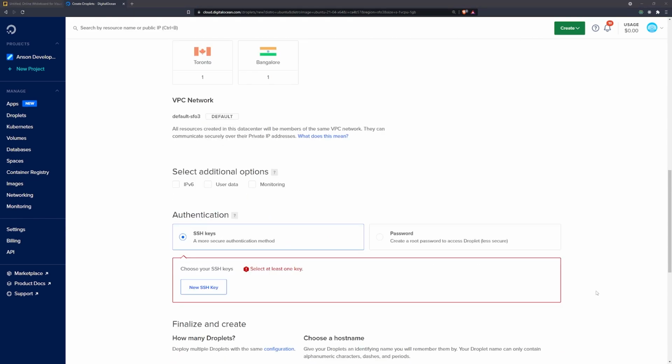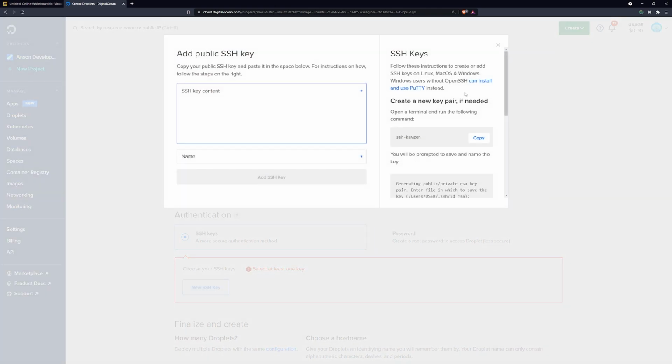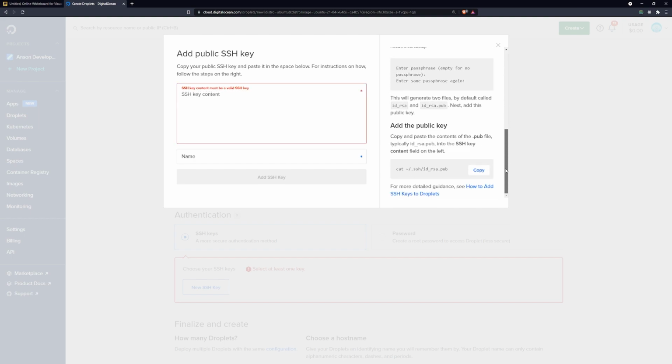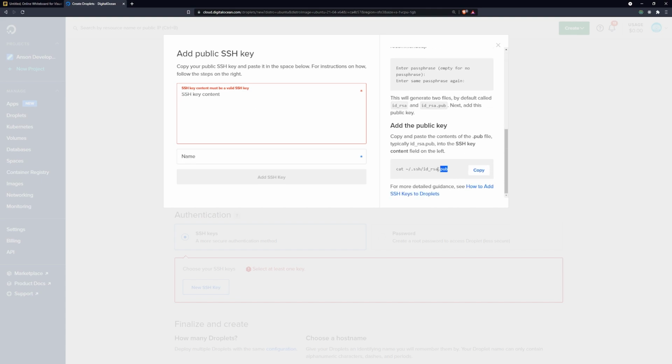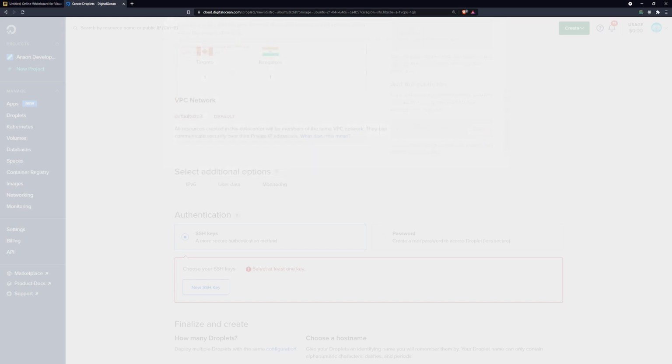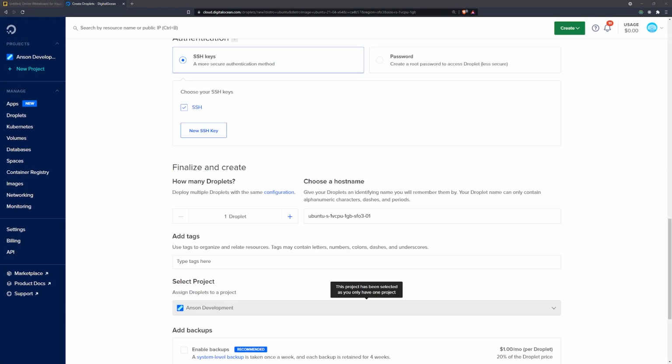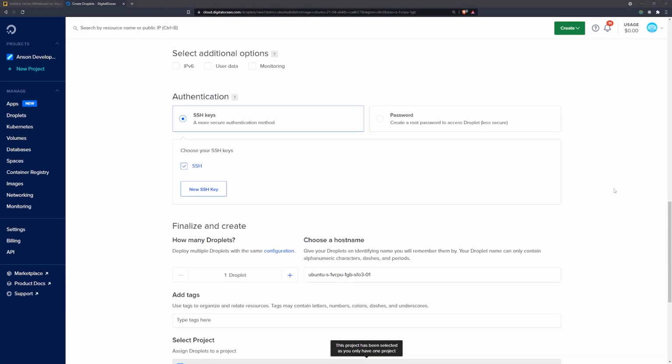Okay. Now for the next step, you're going to do either password or SSH authentication. I'm going to do an SSH key, so make sure you generate an SSH key. If you need some instructions, DigitalOcean actually tells you what you need to do. Just make sure you generate the SSH key and then paste it in over here. Make sure that you paste in the public key. So I'm going to go ahead and do that real quick. All right, so I just added my SSH key.